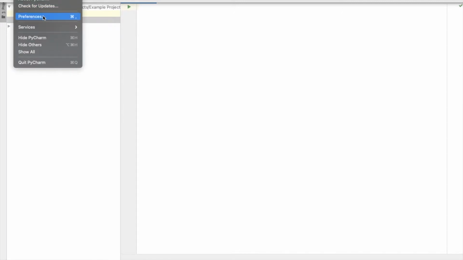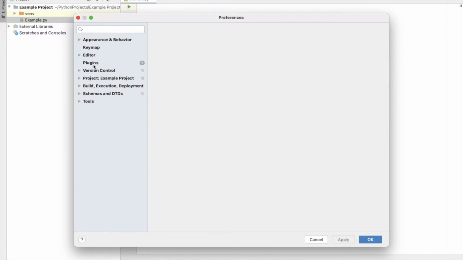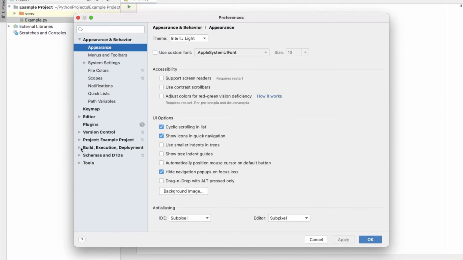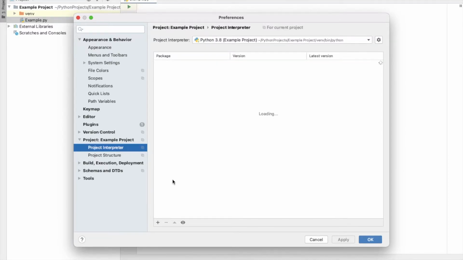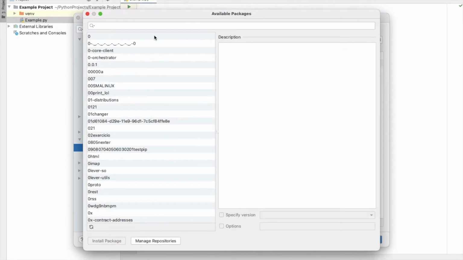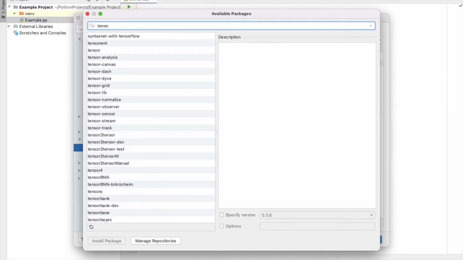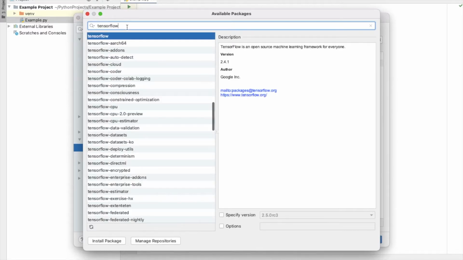So you can go to the preferences and open the project interpreter, and there you will see that you have a plus button through which you can download all the libraries. So if you want to download the TensorFlow library, then download that. It's a big folder, so I'm not downloading it right now because it will take a lot of time. You need to click the install package button for that.